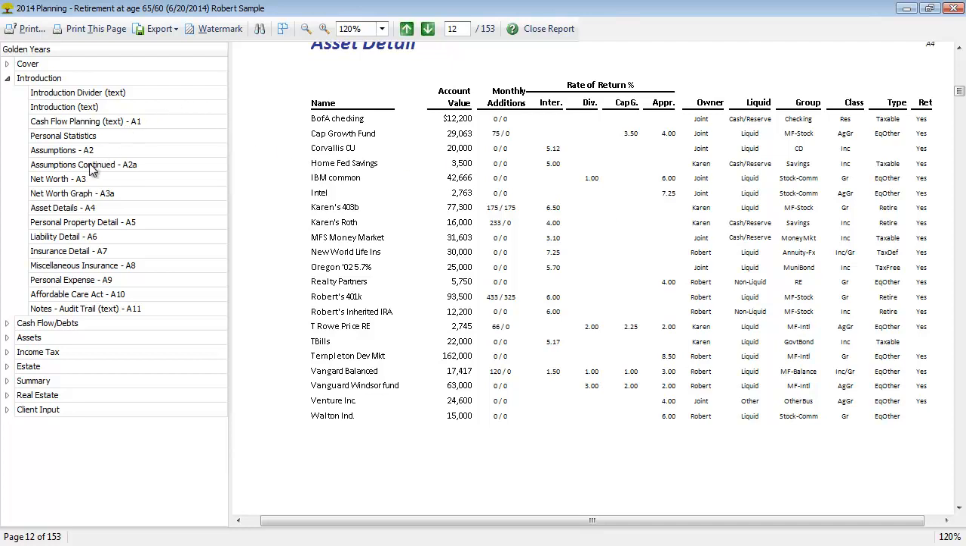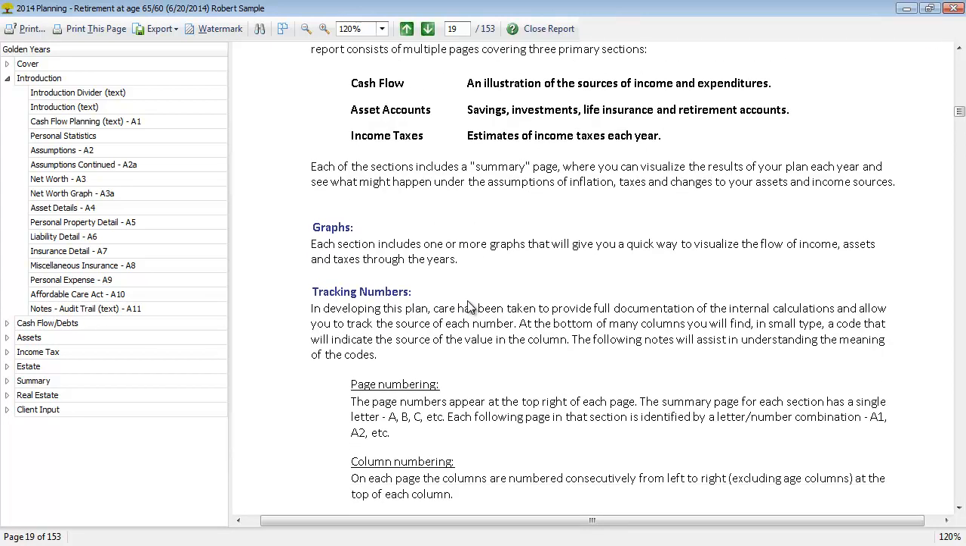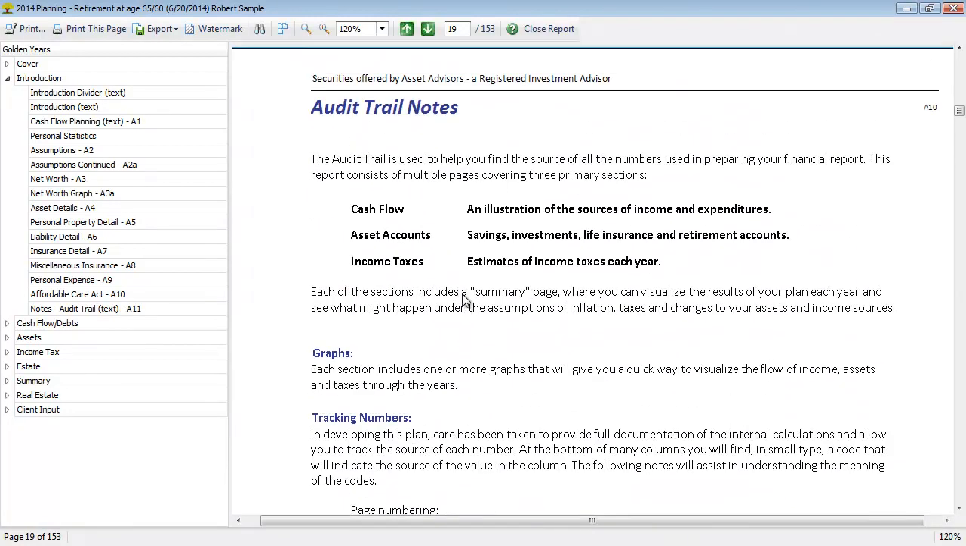Okay, so then let's see here. There is a report talking about how to use the audit trail in this introduction section as well. This is a great report. The audit trail is a super helpful feature available in both Easy Money and Golden Years. But this gives you a description of how it works. It's very straightforward, though. I'll just explain it a little bit here.